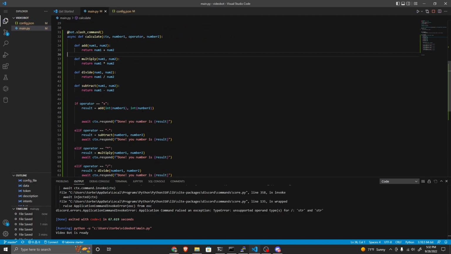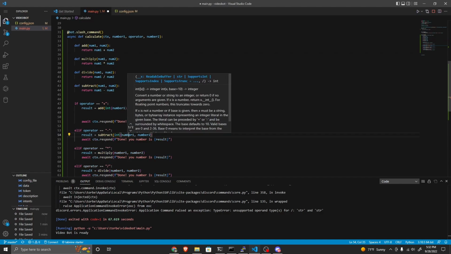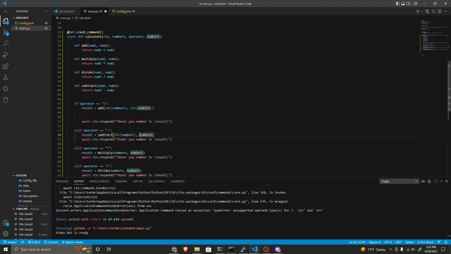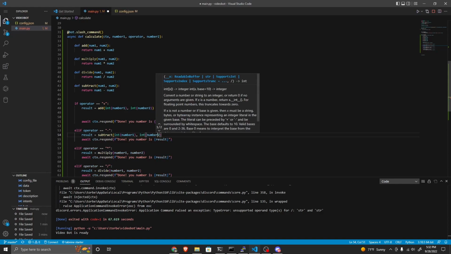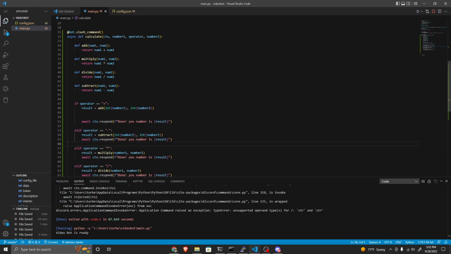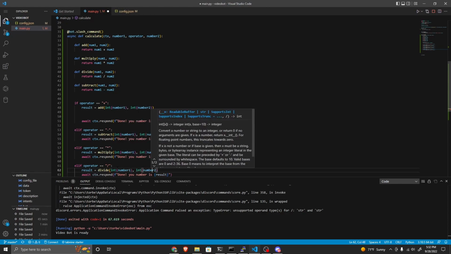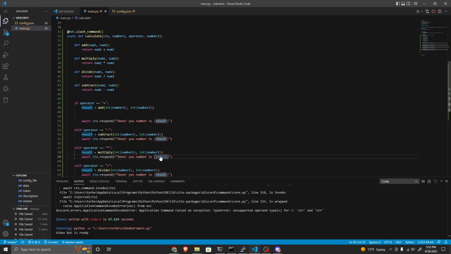So now what we're going to do is go ahead and for every one of these statements, put an int tag around these number 1 and number 2. That was our issue there. It was trying to do math with text instead of actual numbers. So it was just giving us one piece of text and another piece of text instead of the result of a math problem.